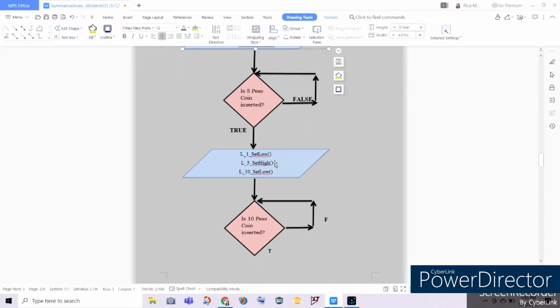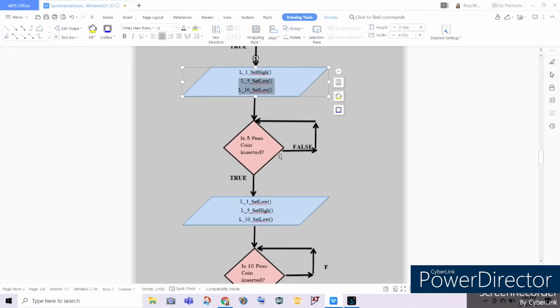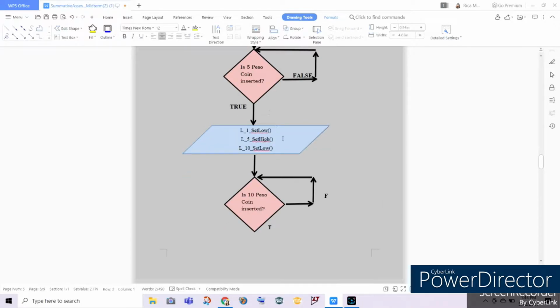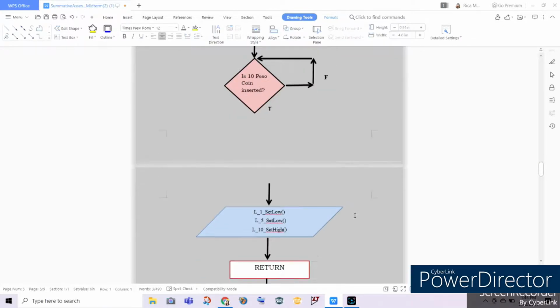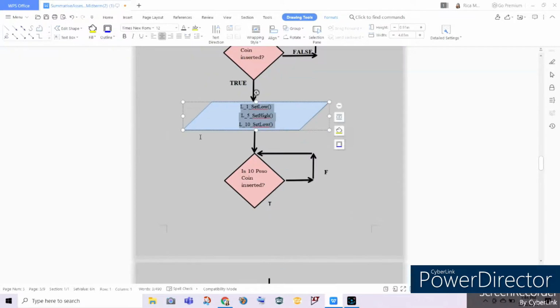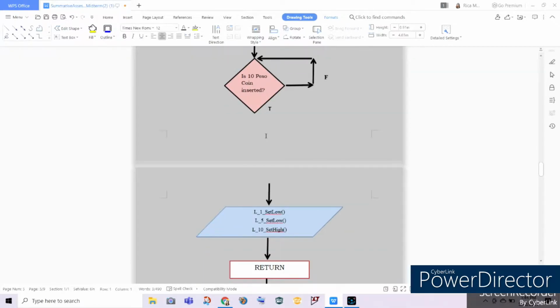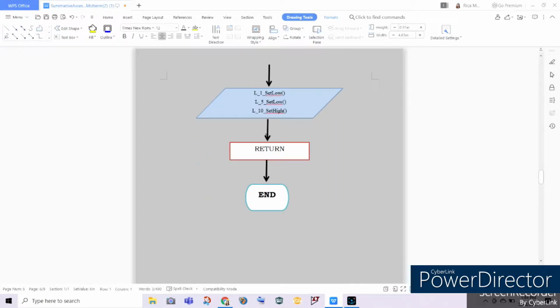For our second decision, we will be asking if 5 peso coin is inserted. So if it is false, let's go back to the loop of making decision. And if it is true, the L5 or the LED for 5 peso will be set high, and the rest of the LEDs will be set low. Okay, and then for our third decision, is 10 peso coin inserted? If it is false, then we will go back to the loop to ask again for the decision. And if it is true, our LED 1 and our LED 5 will be set low, and our LED 10 will be set high, or will be lighting up.